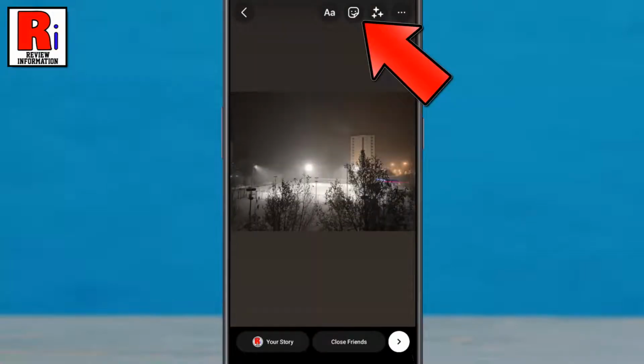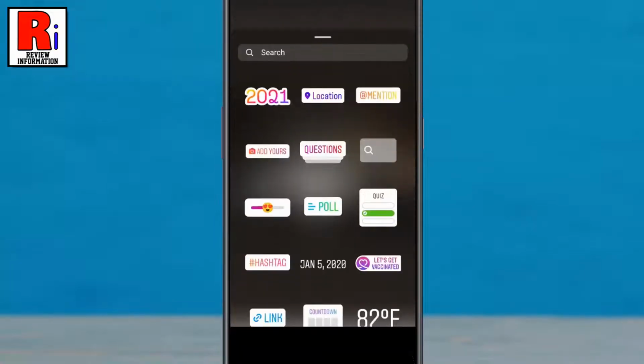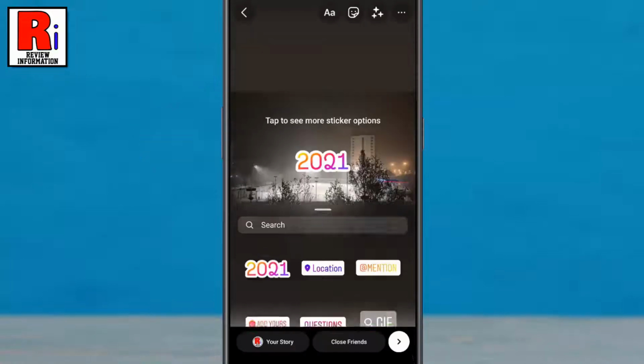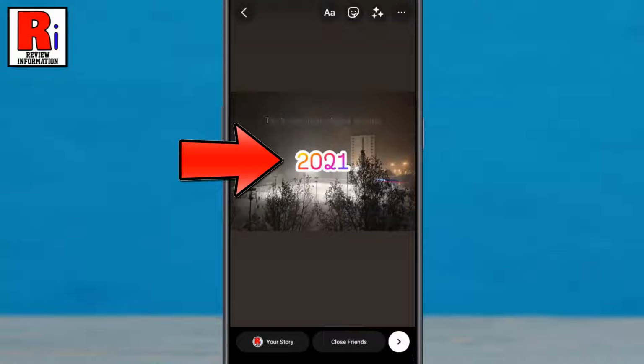Now tap the sticker icon at the top. Here you will see the new sticker, 2021. If you do not see it, you need to update your Instagram app. Simply tap on that sticker to see more sticker options.